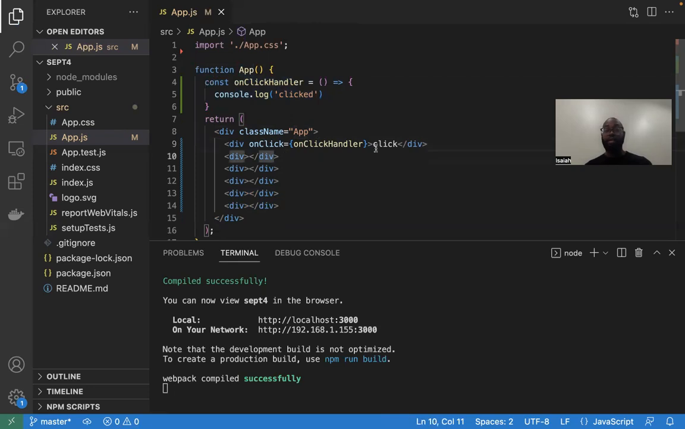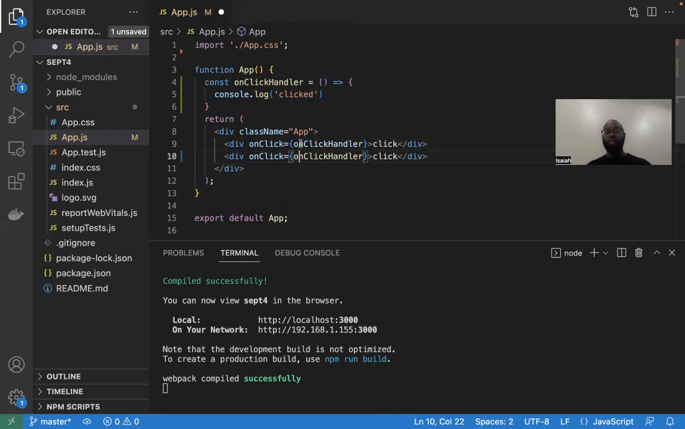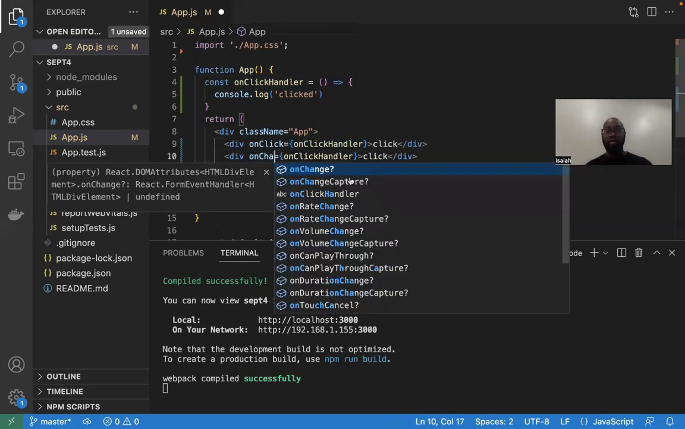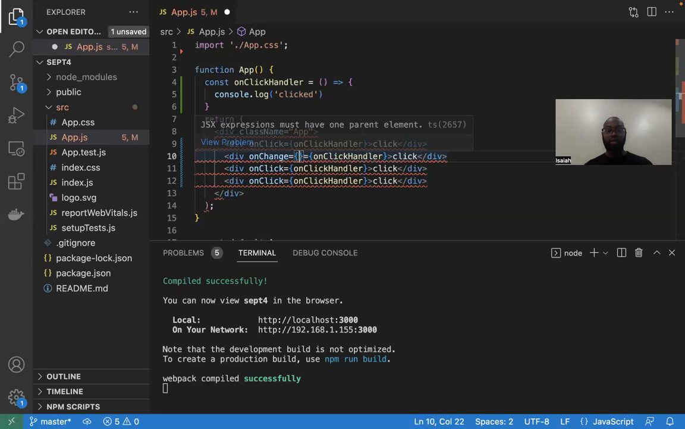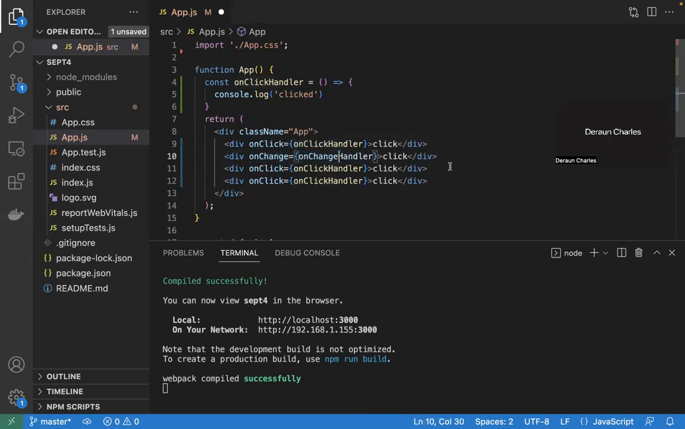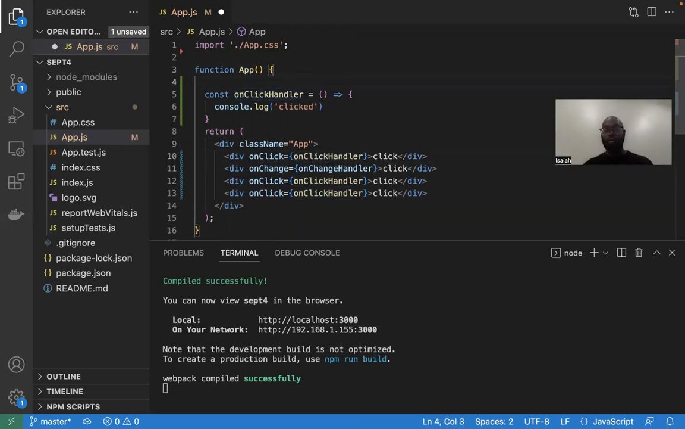I'm going to do the same thing for, let's do an on change. Then I'll do an on change handler. Actually, Isaiah, do me a favor, man. Could you explain one more time why you're putting the on click handler inside the app function instead of outside of it? Right. So let me comment these out.